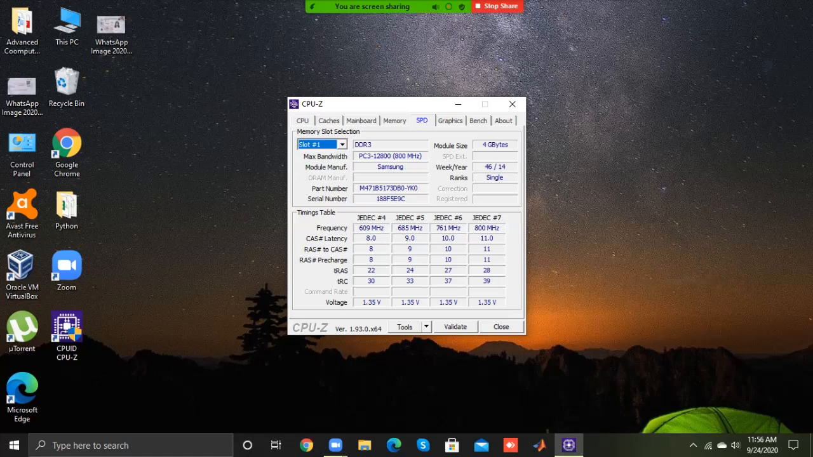Max bandwidth. The module name is listed here. Module manufacturer is the name of the memory manufacturer, and part number is the memory manufacturer part number for the memory slot. We skip the timings table.